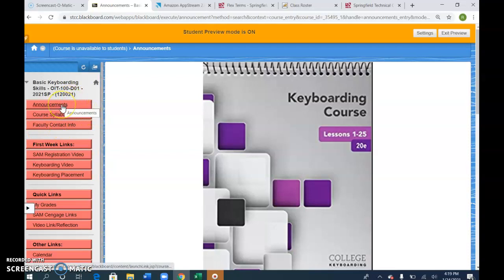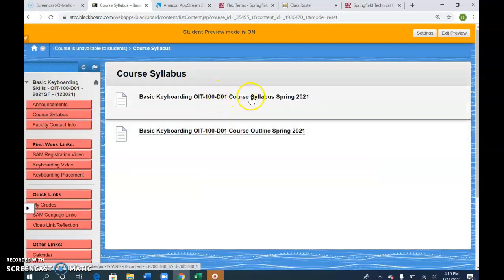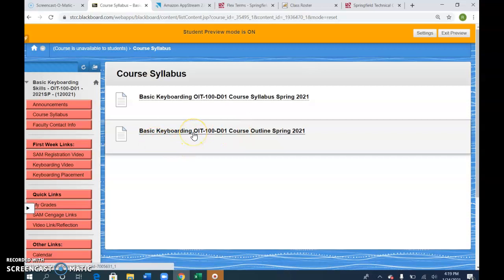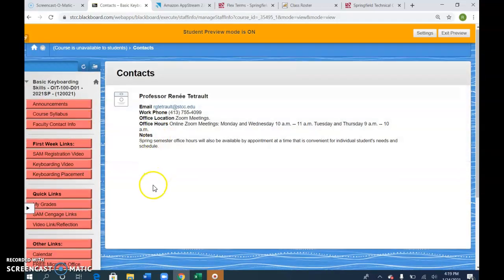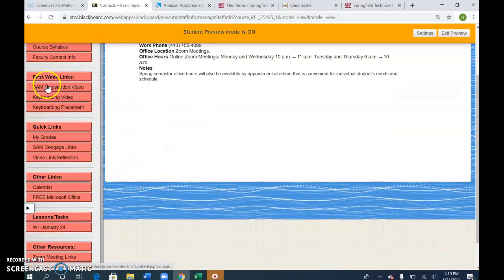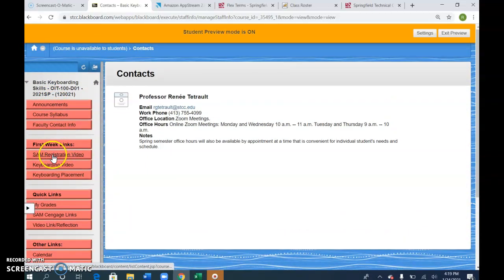So right now we're in announcements, and then the next step would be to go to course syllabus, and you'll review both the syllabus and the outline for the semester. When you click the link, it's a hand pointing, it'll open as a Word document for both the course syllabus and the outline, which is a breakdown of what we'll do each week. Then you have your faculty contact information, if you need to get a hold of me. And then we have a couple of first week links that you'll refer to.